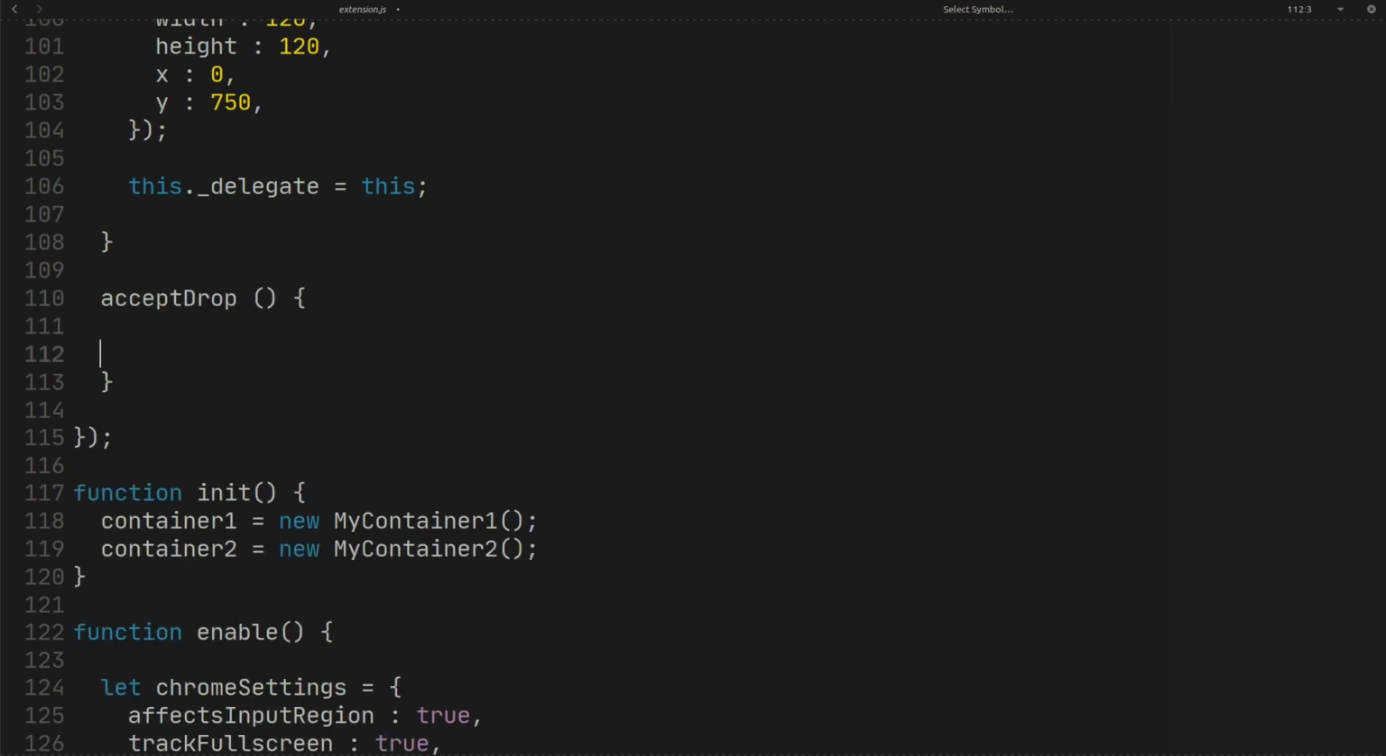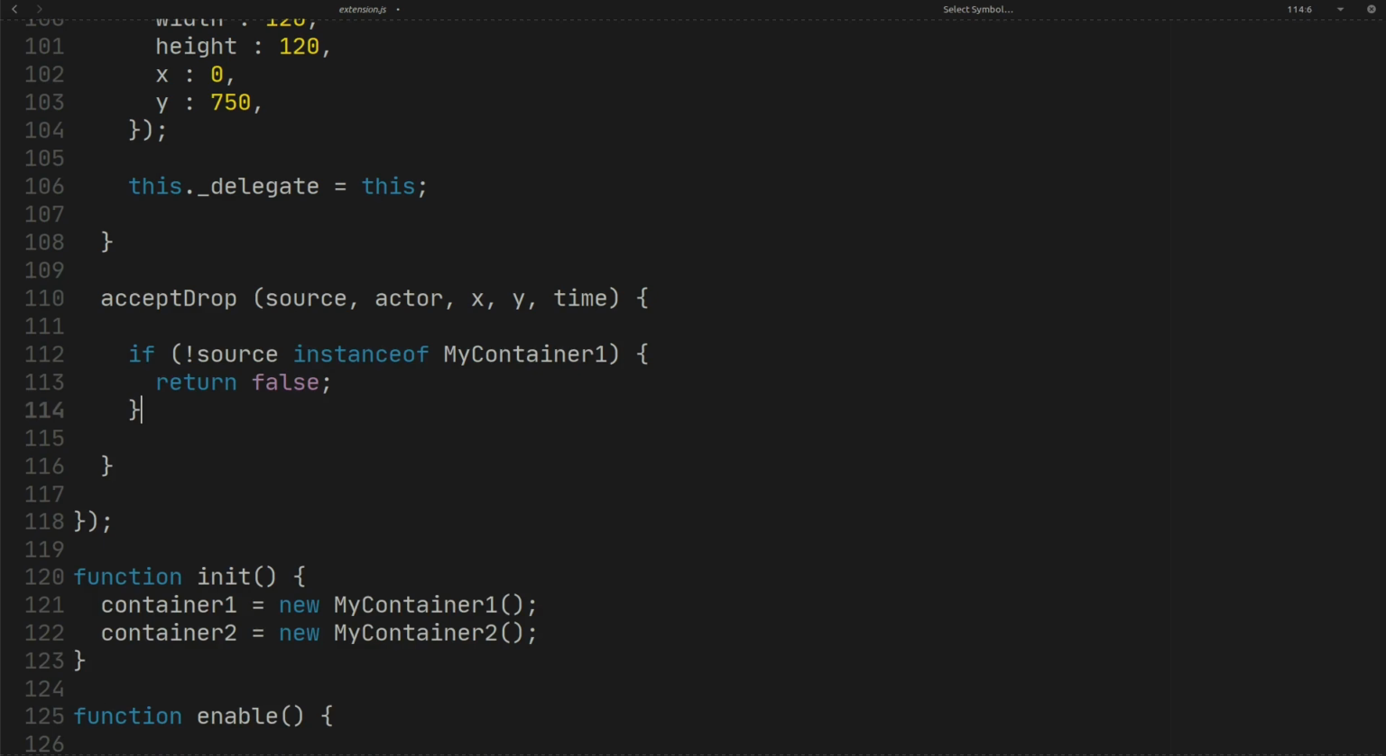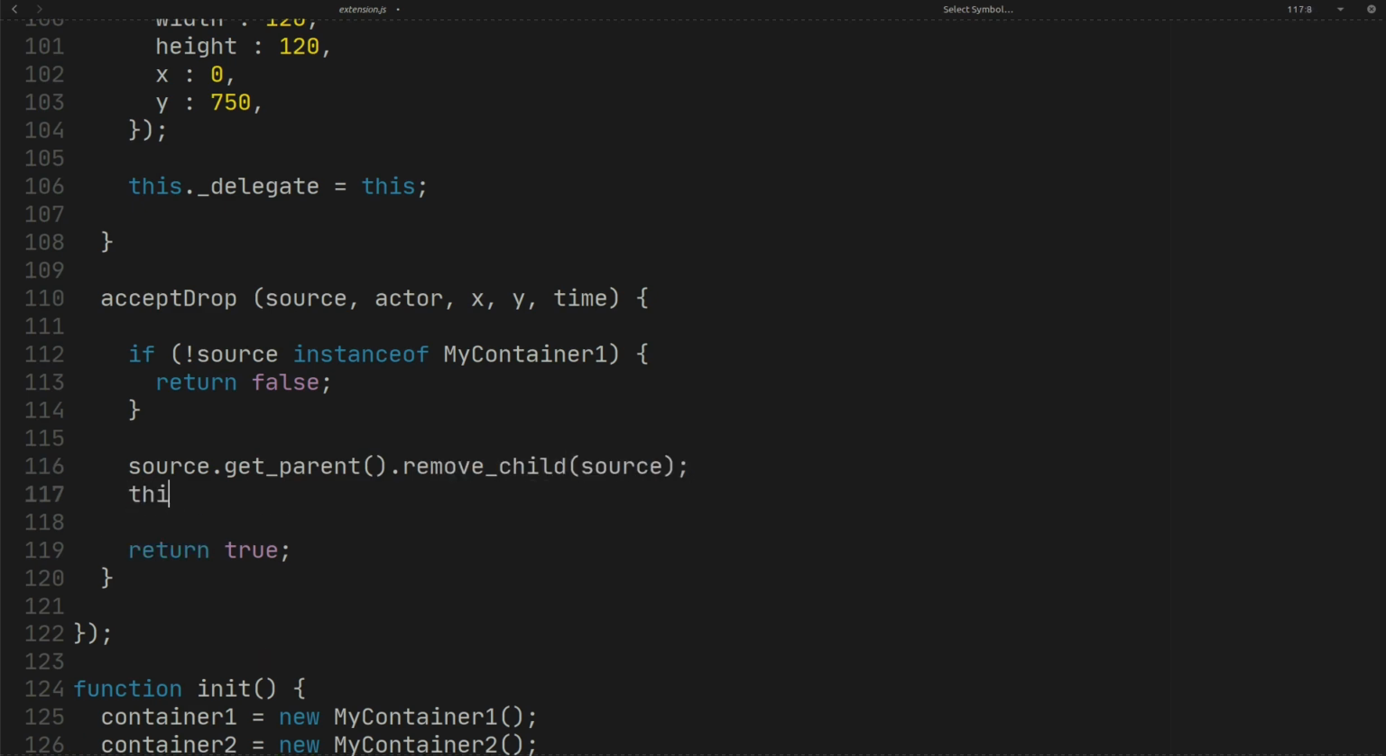To make the second container droppable, you need to create the accept_drop method. This method returns a boolean. If you remove the source element here, DND goes directly to the drag end event. But if you don't, DND does whatever you specified in restore on success and then goes to the drag end event.